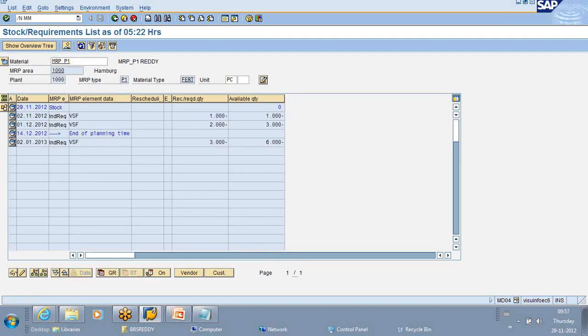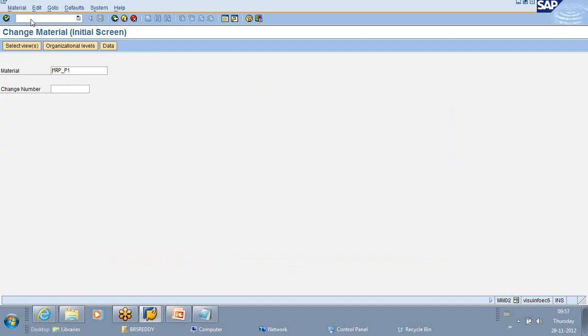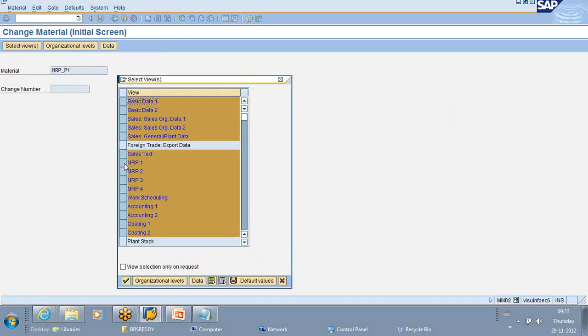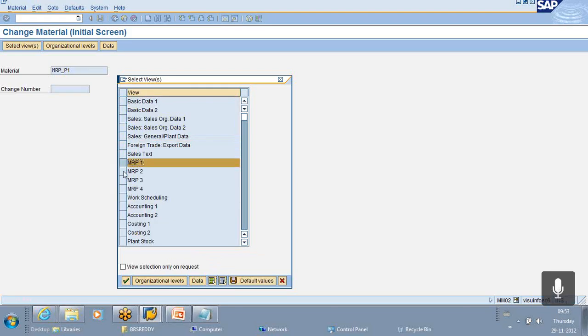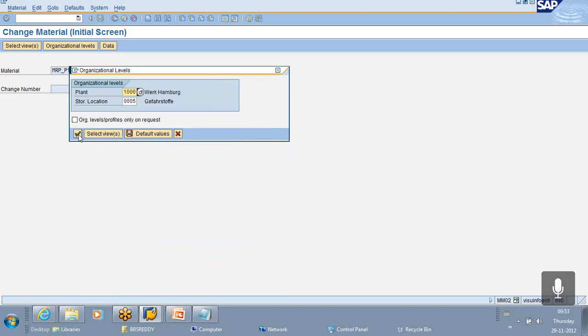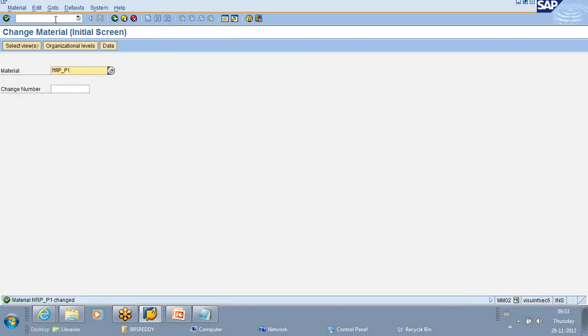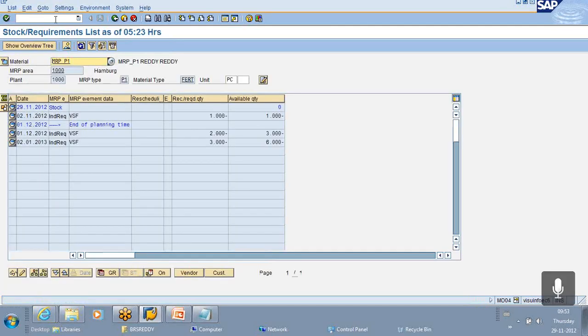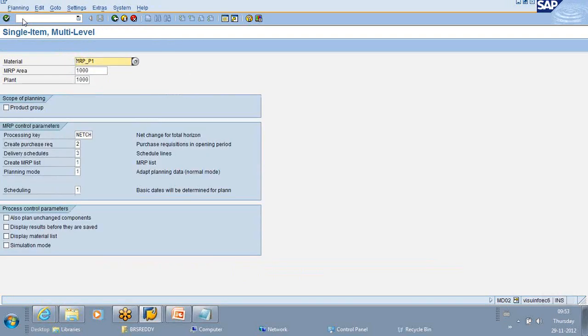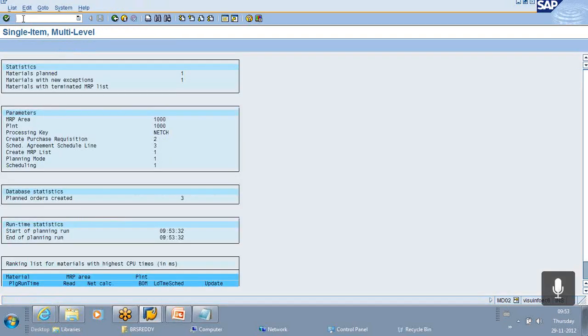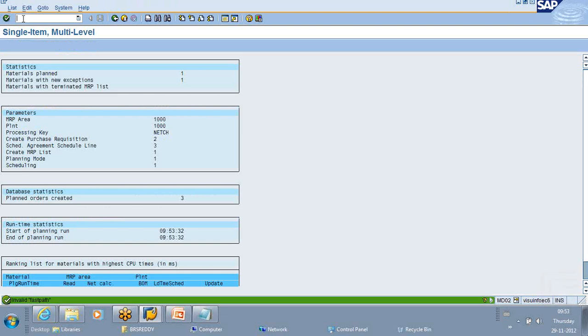M102. Go for selection of MRP1. I want to keep it to 5 days. Okay, there is only one independent requirement and let us run the MRP. Here it is MRP, so I will go for our favorite transaction MD02. Now MD04.